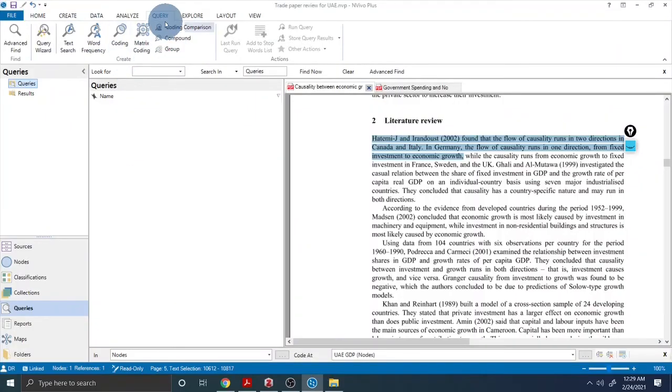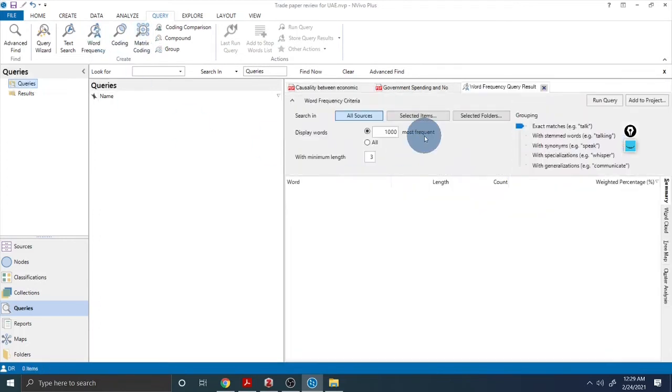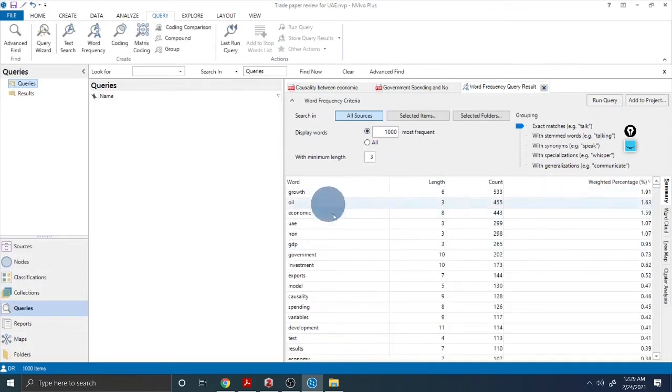Okay, my dear learners, another important concept of NVivo is the query. You see here query wizard, text, speech, word frequency, coding, matrix coding, all these queries. The most important queries are the word frequency query, and from here you can check like source, display per 1000 words, minimum length 3, and then if you run the query, the results will come like this.